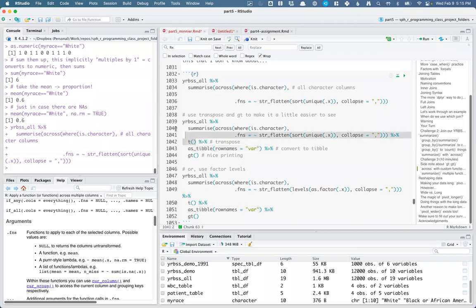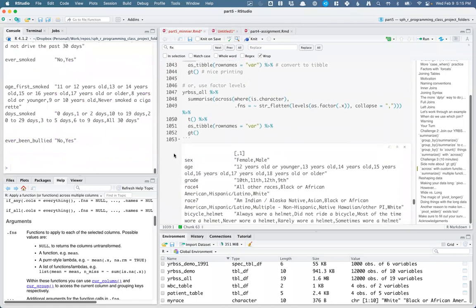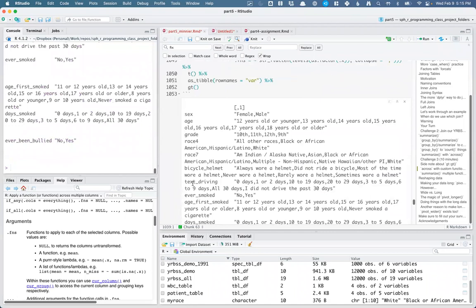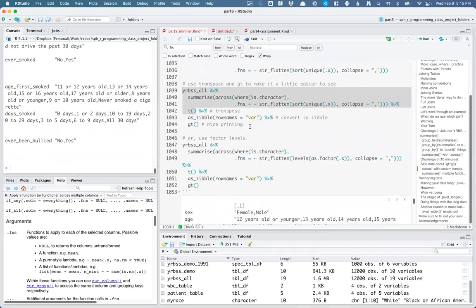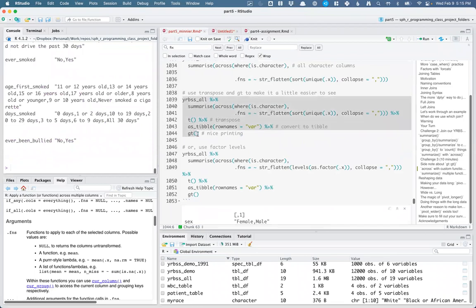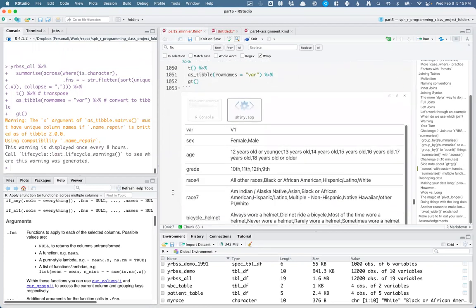So let me just actually run the transpose so you can see what it looks like. Transpose means turn your data, right? So before, all of these were the column names, sex, age. It's hard to see because it's not a nice output. And then all of these were the values. And so if I make it a tibble and make GT on top of it, it makes the nicer printing. So it's a little easier to see.